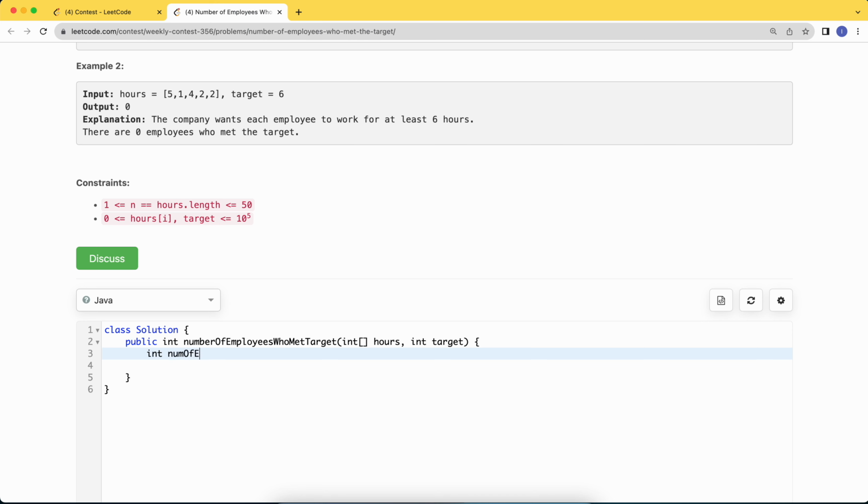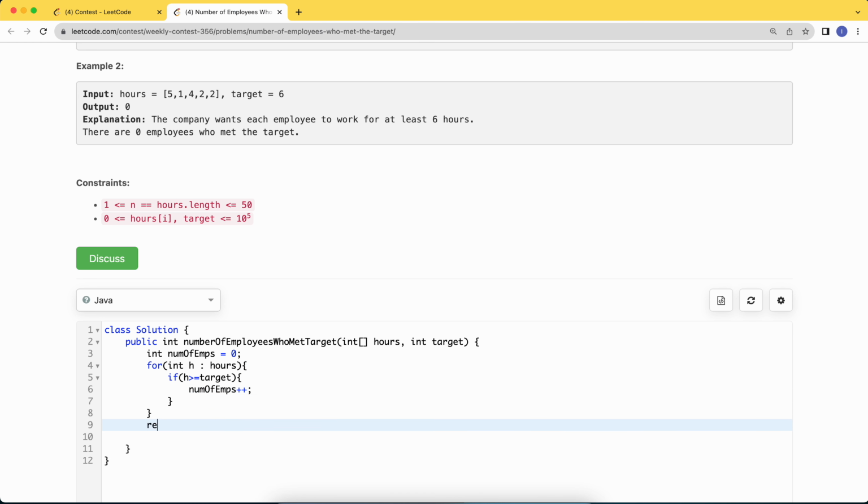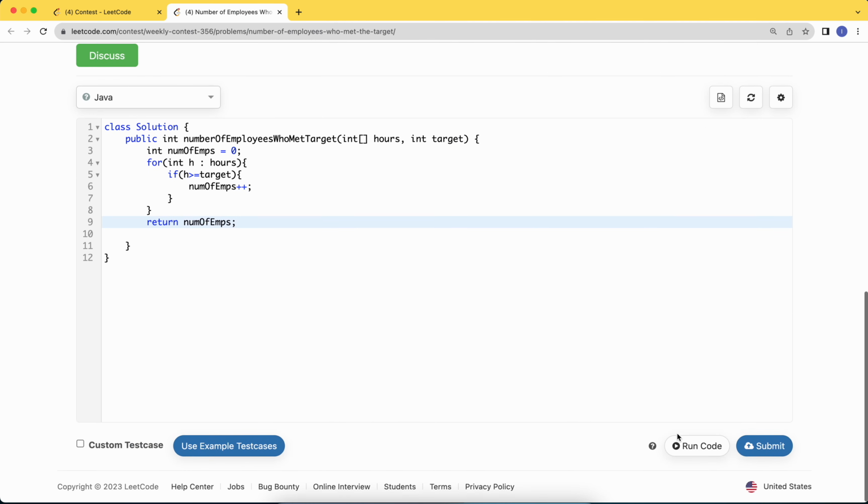Let's say the number of employees is initially 0, and then we'll just traverse through this hours array. If this hours[i] is greater than or equal to target, we'll increment the number of employees, since we have found an employee who has completed the target. After all the entries are iterated, we'll just return the total number of employees who have met the target.